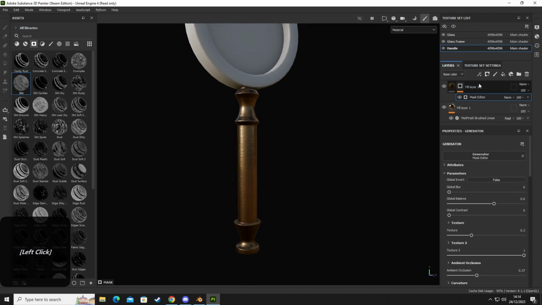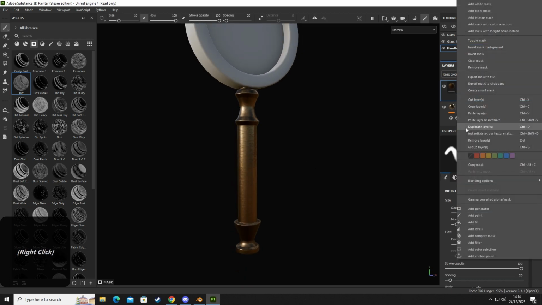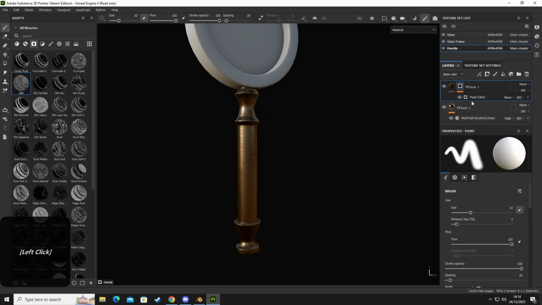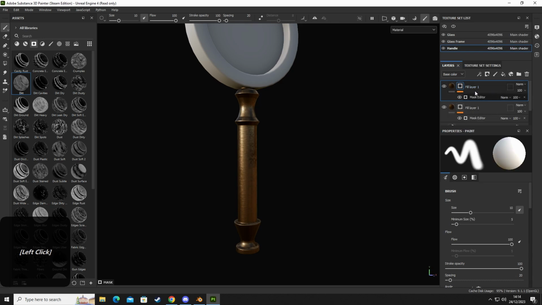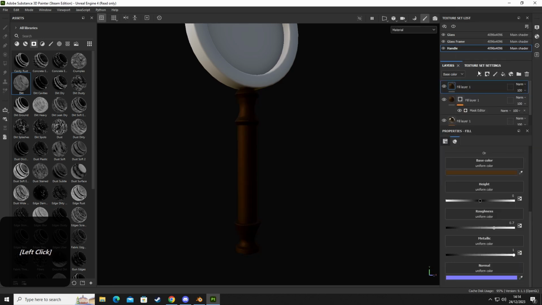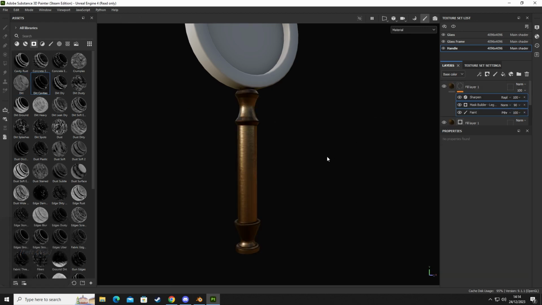We can add another layer as well. We can copy this layer. Let's go to copy layers. Let's paste this layer in. Let's paste layers. Let's remove the mask, and we'll add a dirt cavity. See how that looks. There we go.